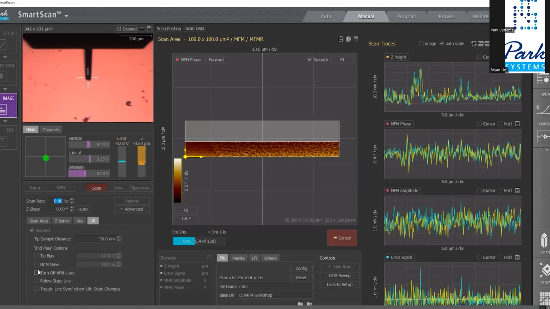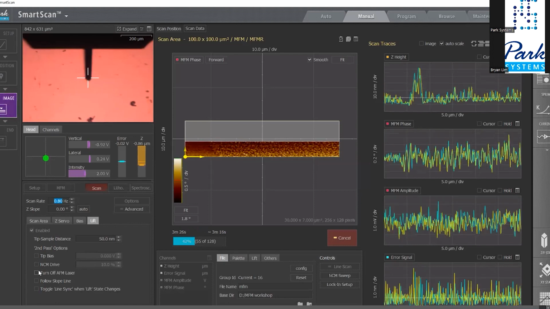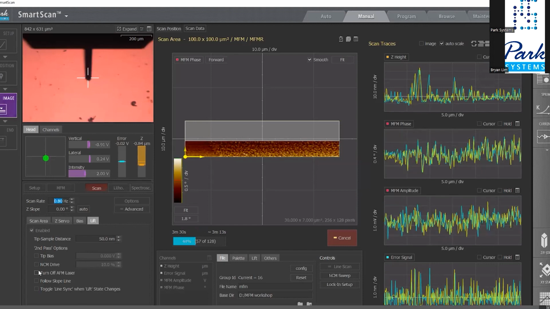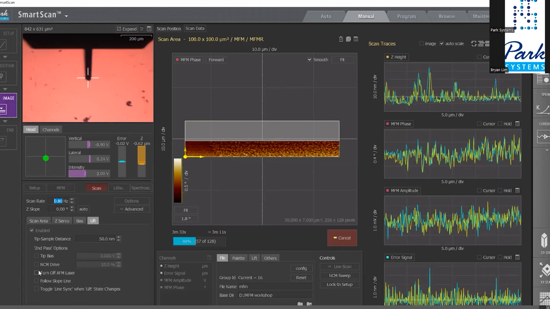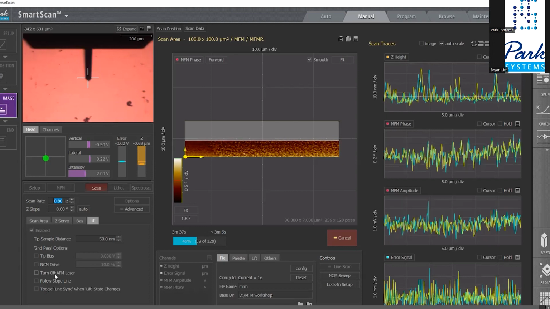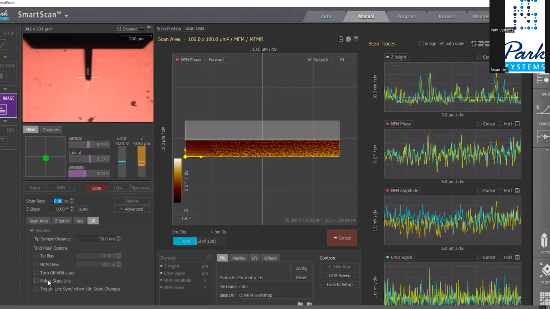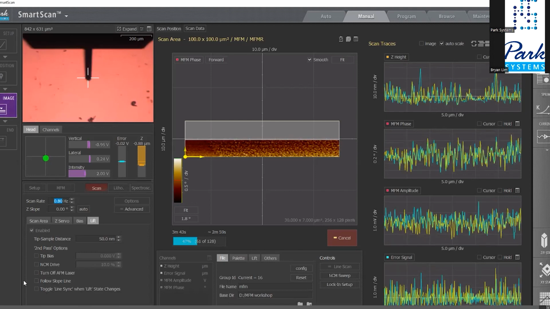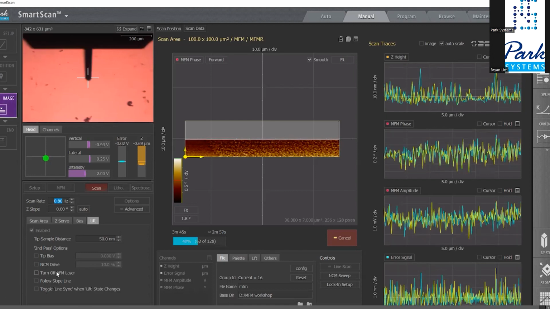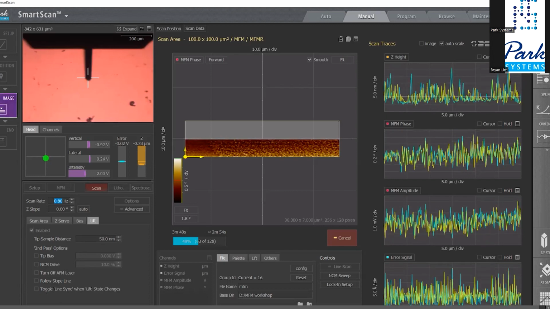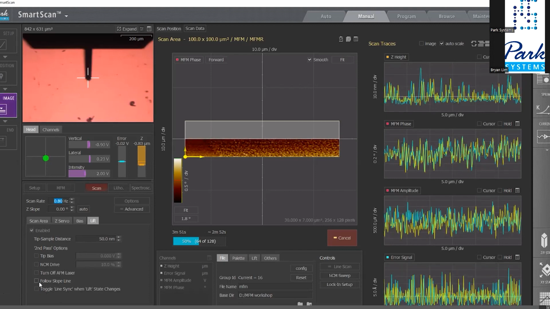You can also turn off the AFM laser, but however, if you turn off the AFM laser, probably you will not get any MFM signal. So the last one is to follow the slope line. Okay, so this follow slope line means that if the AFM is going up a slope, you will just follow the slope, but you will not follow the features.